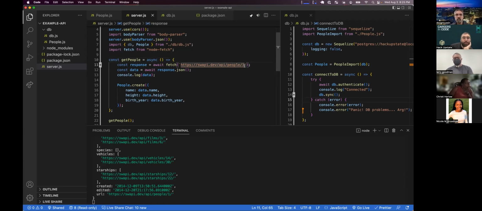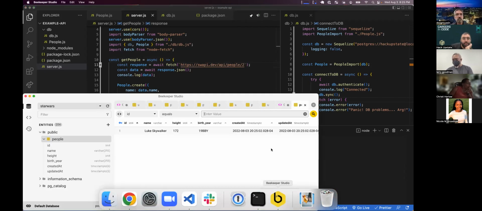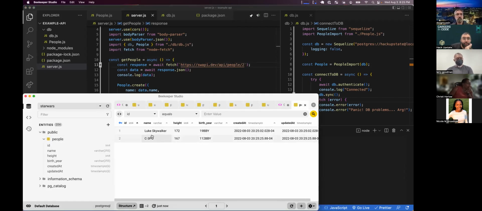And if we change our people ID to number 2 and save, if we go to Beekeeper and refresh, you'll see we get another character.